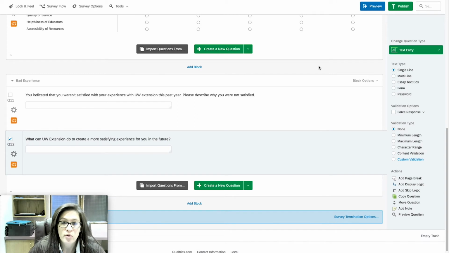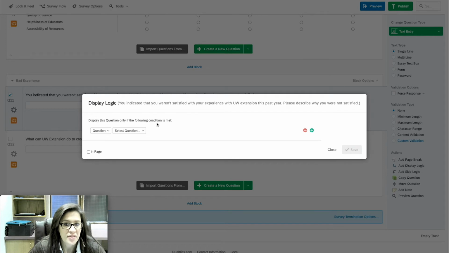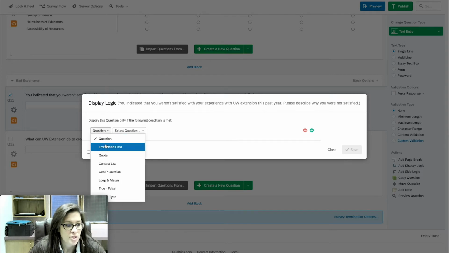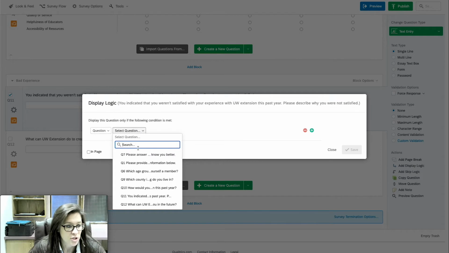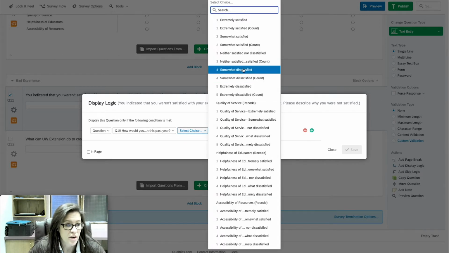To do this, I'm going to click on the first question they'll be answering if they weren't satisfied with their experience. Then I'm going to go over to the Actions panel on the bottom right, and I'm going to click Add Display Logic. While here, I'm going to set the conditions to display the question. So it says display this question only if the following condition is met. I'm going to choose my option, which for this is the question. I'm going to select the question, and technically our question that we are choosing to create conditions for is question 10. Then there's going to be a lot of choices that are available.